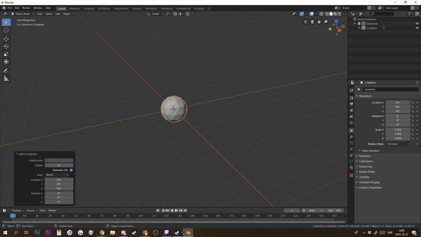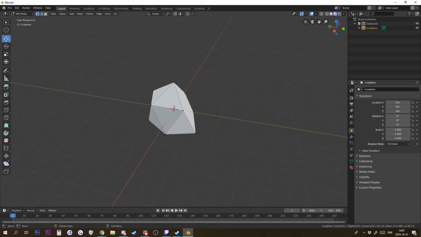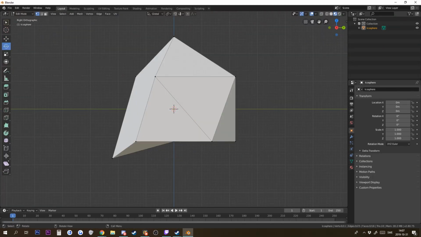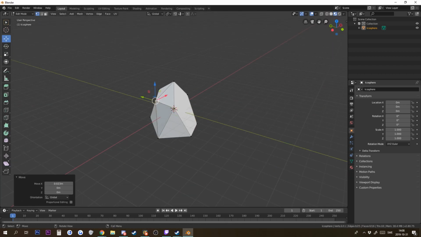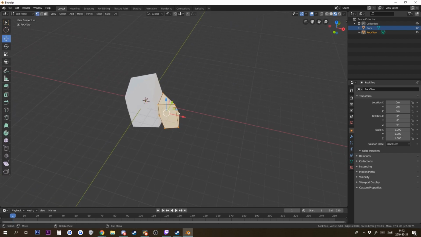So you once again add an ecosphere, this time making the subdivision 1. Now let's go ahead and play around with the vertices and place them a little bit here and there, and eventually you'll end up with a nice looking rock. Let's go ahead and copy paste these and drag them around and have a couple of rocks in the same model.